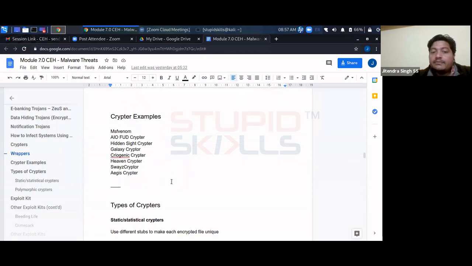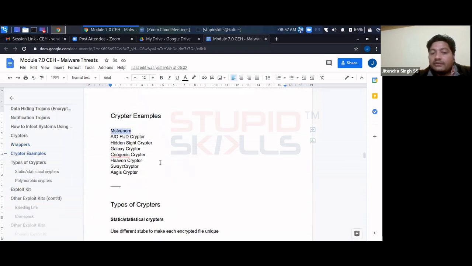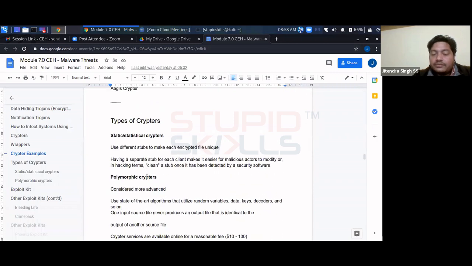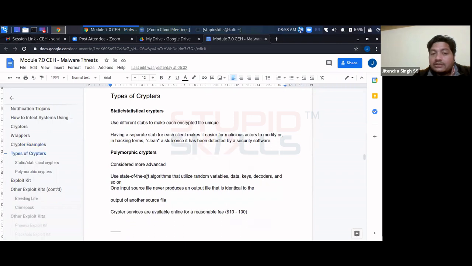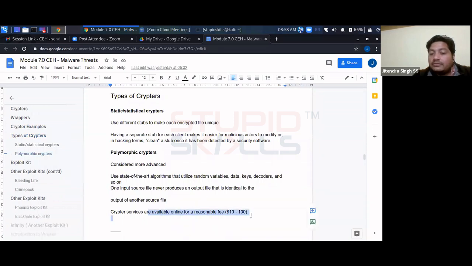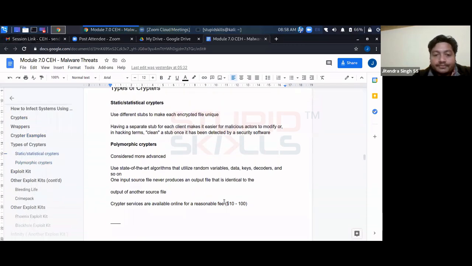Some of the cryptor examples, the favorite of everyone is MSFVenom. Then there are some other tools that you might find. Basically, there are two types of cryptors: static or statistical cryptors and polymorphic cryptors. I'll just pause the screen here for a little while so that you can read it later. And these cryptors are available online for between $10 and $100 depending on the budget.